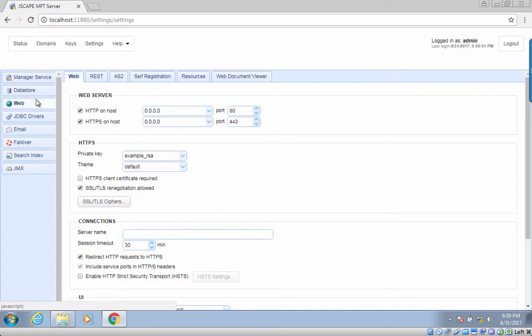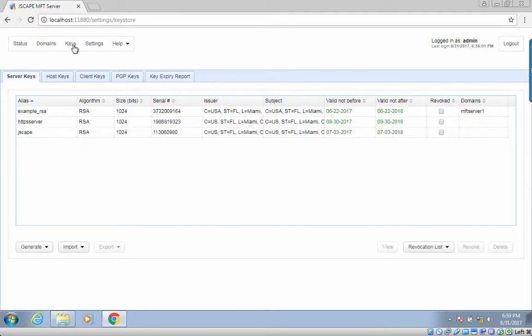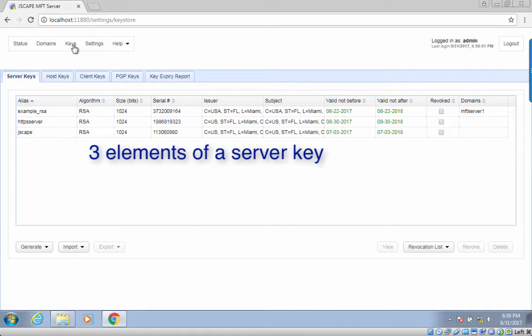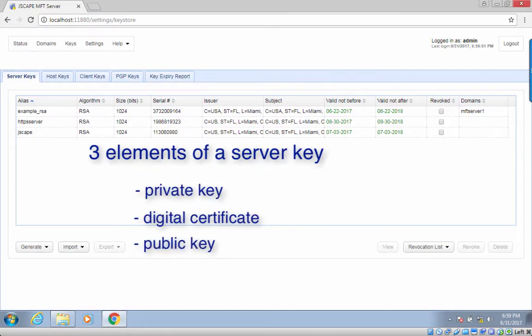Before we replace example_RSA, let me explain first what this key is for. This key is known as a server key. In the context of the key manager, the server key actually consists of three elements: a private key, a digital certificate, and a public key. Here's how these three elements come into play.